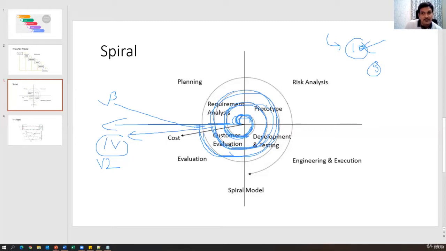Especially this model is preferred for product based companies, guys, because a product is software developed based on market requirements, right? Every time the market requirements change, accordingly we have to implement the new features in the software also. So this model is especially suitable for products, and product based companies will follow this model.